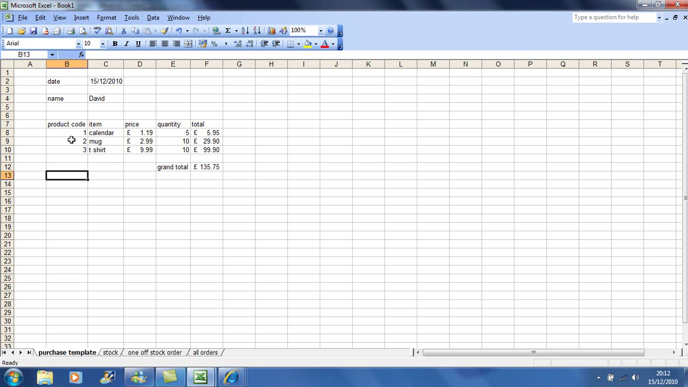But for the moment, what I want you to do is set up your purchase template with a date. You can use the equals now or equals today. The name of your customer, and put all of your product codes in, but we'll use the lookup to get the rest of the details from there. If you've got 5 items, then put them all in. 1, 2, 3, 4, 5. Okay, put them all in there. And then we'll deal with the errors a little bit later on. But for the moment, just get this bit working.